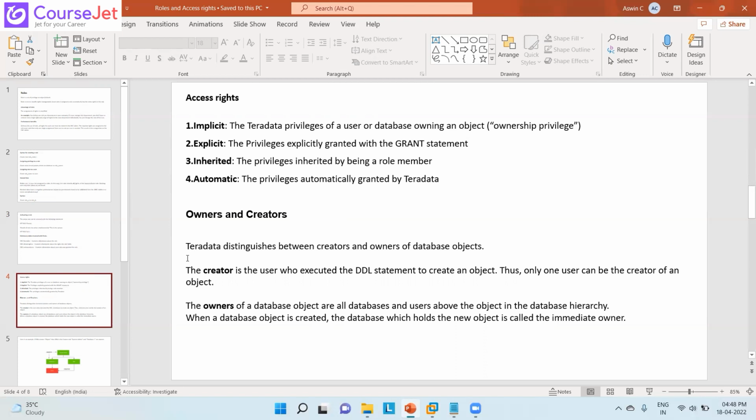So there are two types of hierarchy which we need to understand. The first one is creator and the second one is owners. A creator is a user who executes the DDL statement to create an object. Suppose you created a user or a database with sysadmin or DB admin. In that case, DB admin or sysadmin is the creator. And the owner of the database object, like we saw earlier.